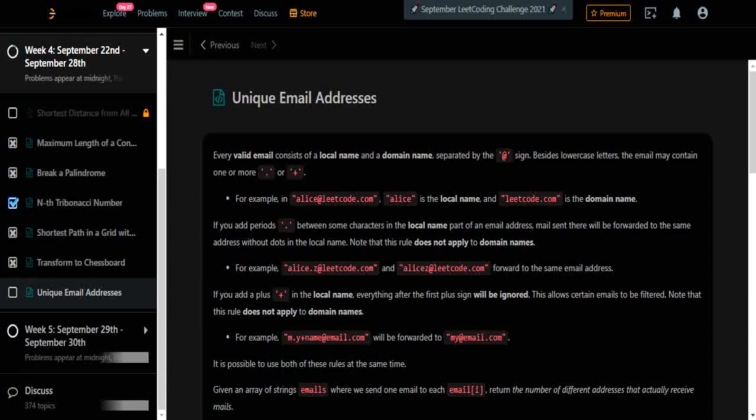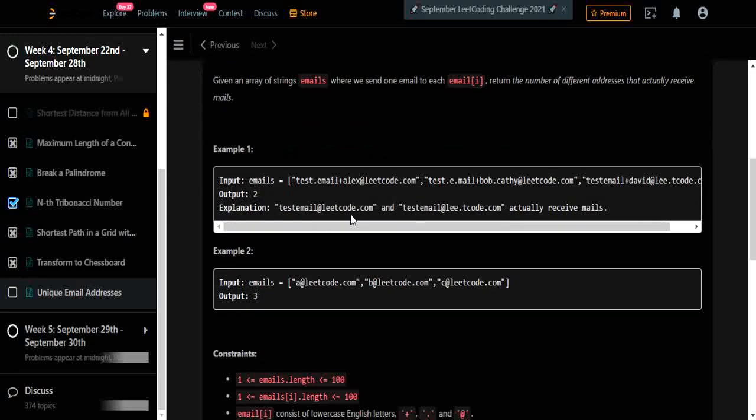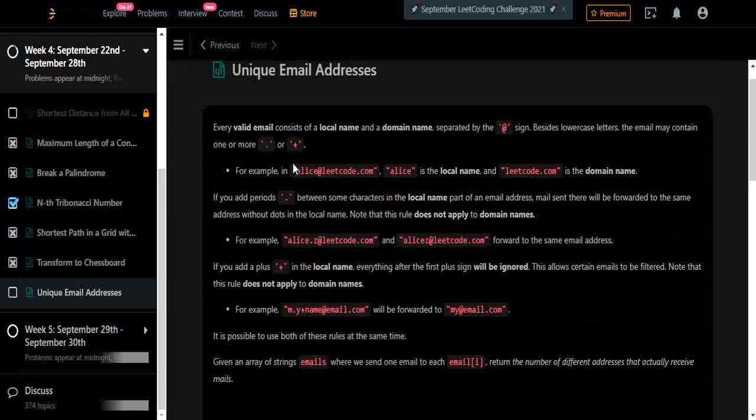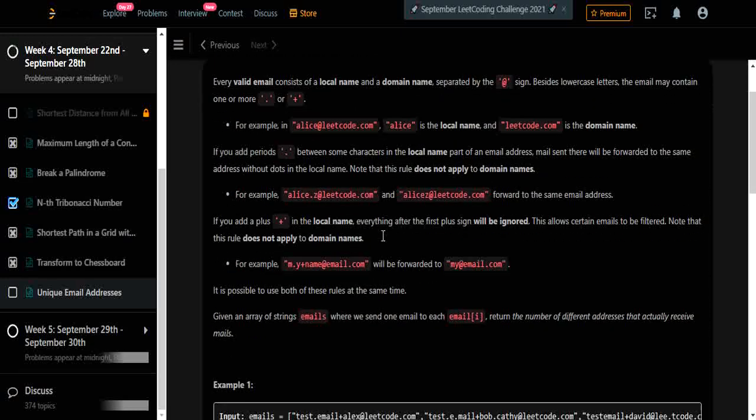We are at the 27th day of the September LeetCode challenge, and the problem we are going to cover in this video is unique email addresses. The input given here is a list of strings, a list of email addresses, and we have to return the number of email addresses that actually received mails, and there are certain rules and conditions to identify them.